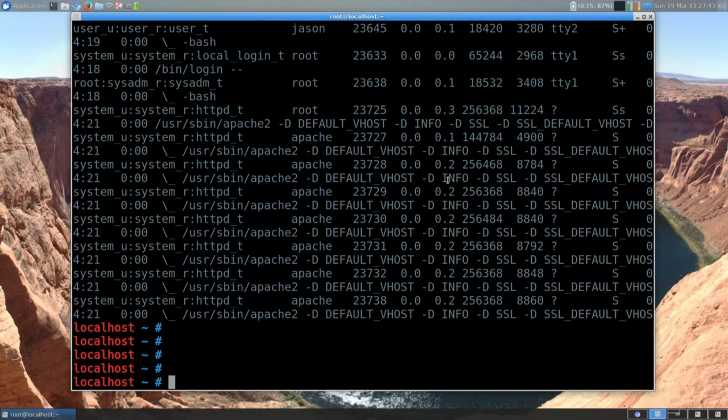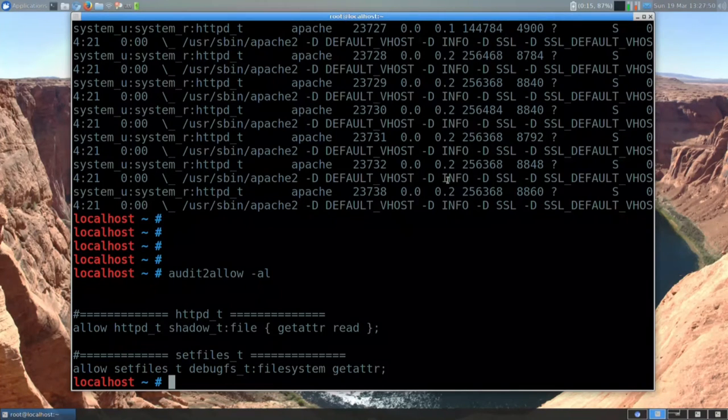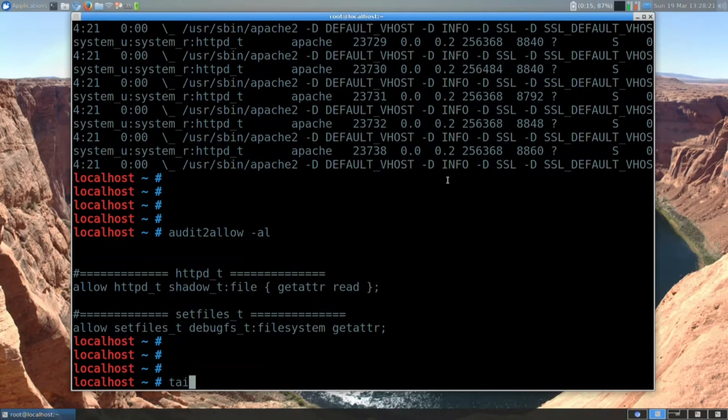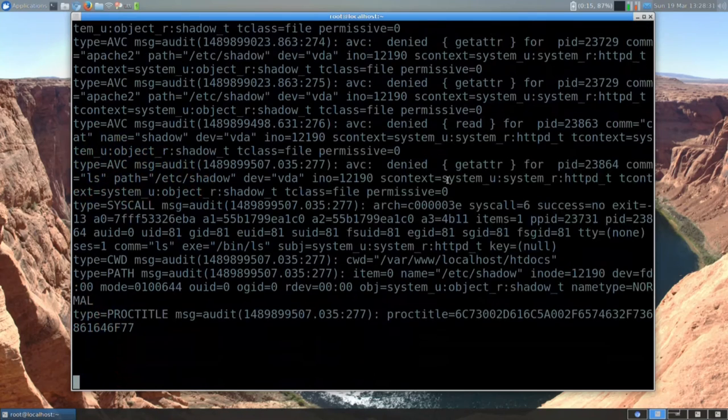Then audit2allow, this will read the audit logs and see what was in them and what the problems were. And these are the rules that would allow things. You need to be really, really careful with this tool. It will just allow everything in the logs, which is not what you want. This rule, really bad. Things should not have access to shadow. It actually won't compile if you try that one. There's extra protections around that type to stop people doing things wrong. This is the actual audit log.